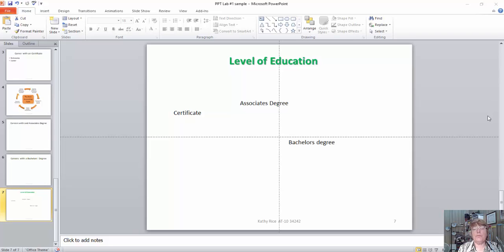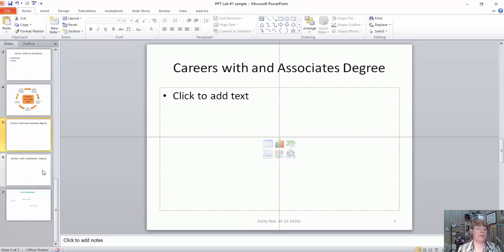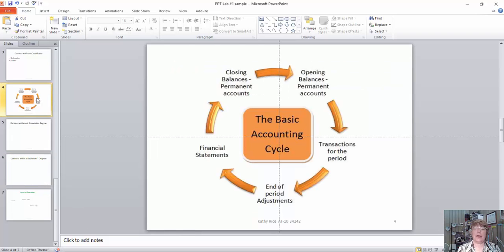Okay, let's talk about how to move the slides in order on a presentation, and also how to align text boxes and objects. So if I have a slide here, as I'm proceeding through this, I decide that I really want an introduction to the level of education on my slides. So remember, I have one here, how career certificates, one with associate's degree, one with bachelor's degree. And then I have this weird slide here about the accounting cycle. Well, that really doesn't fit in order here.